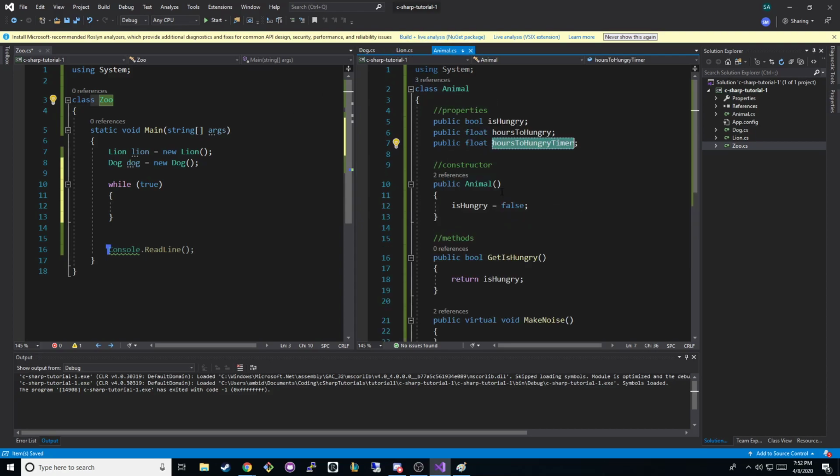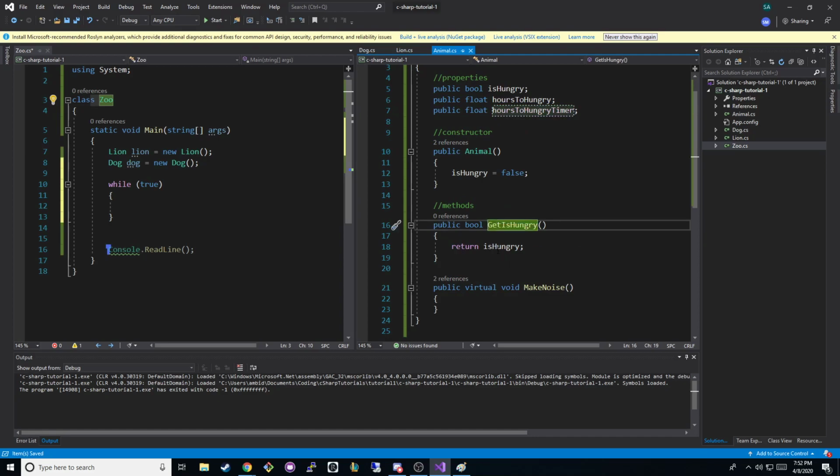And so in animal, we can basically say get is hungry is no longer just what is hungry. It is return whether or not the hours to hungry timer is greater than 0, is less than 0. Basically what we're saying is, somewhere in here, we're going to decrease this timer every second, right? And then when that timer hits 0, hours till hungry. I'm going to leave timer on there. I don't know if that's 100% abundantly clear.